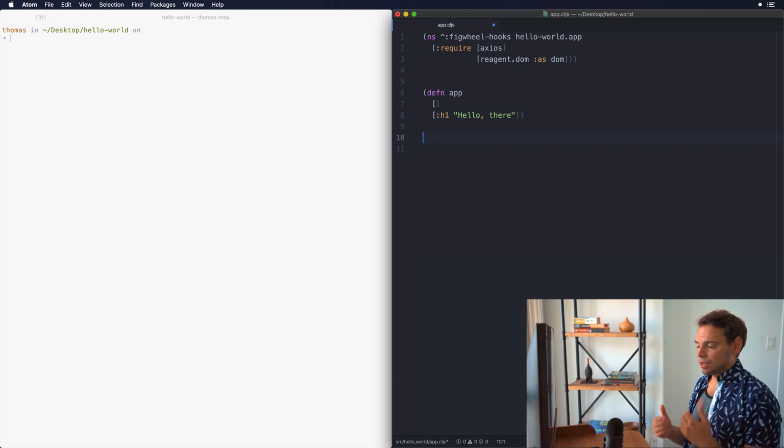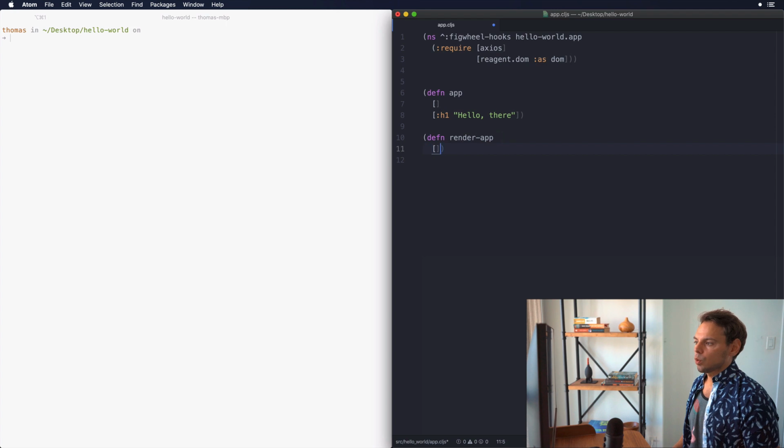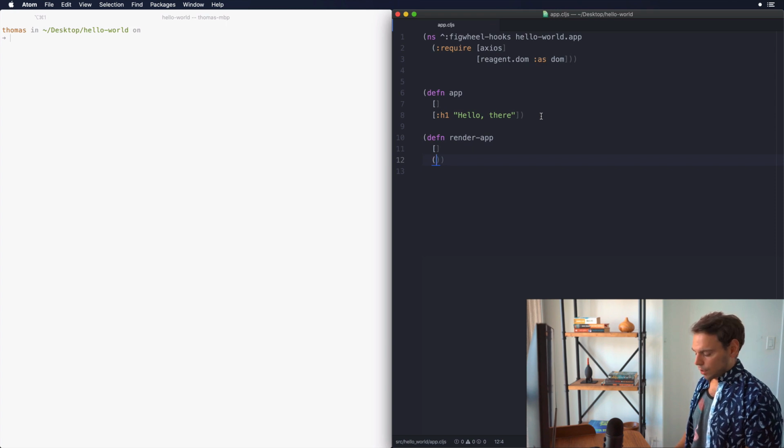From there, we actually need to render our application now. We need to render our React application. What I'm going to do is create another function called render app. And I will show you why I create a function, because you don't necessarily need to have a function. You can just call the render method inline if you wanted.